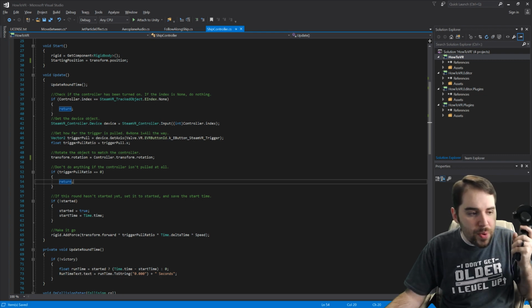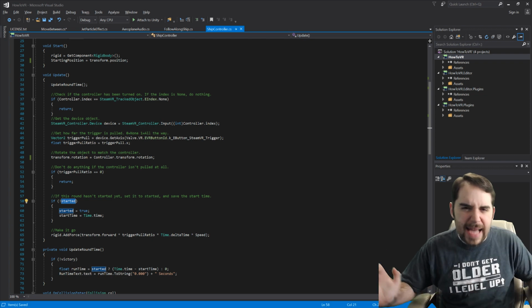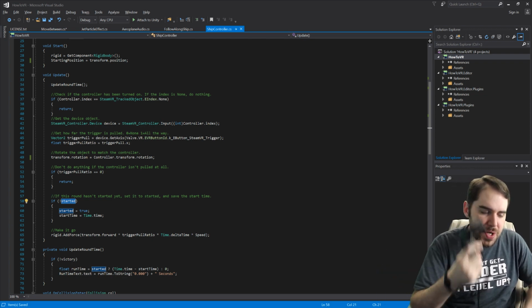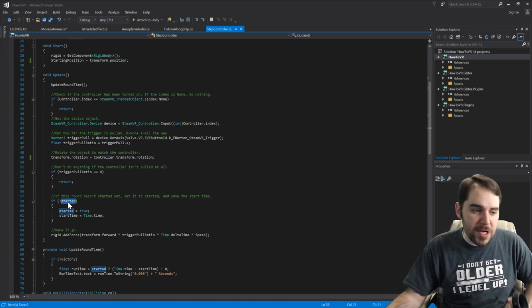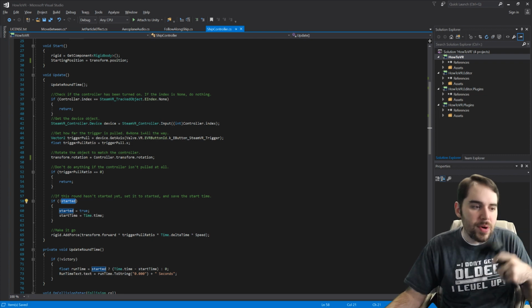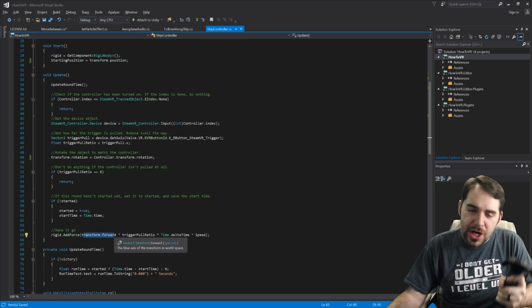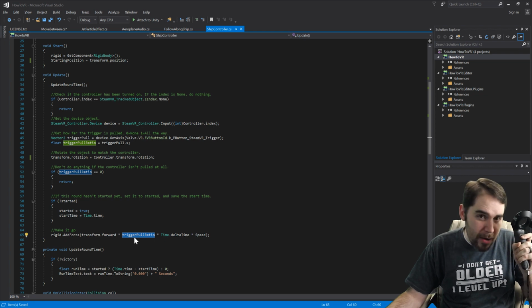Now, assuming that they've started to pull this trigger, if the game has not yet been started, meaning they've just died or haven't moved anything yet, I don't do anything until they actually pull this trigger. I don't set the start time until the very first time this comes through. So first we check to see if it has not been started, and since they've pulled the trigger at this point, we set it to started, and we also save the start time. After that, we make it go. This right here is adding force. We're grabbing the current ship's forward vector, and we're multiplying it by how much they're pulling this down.